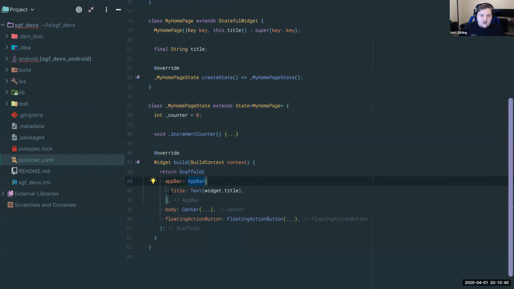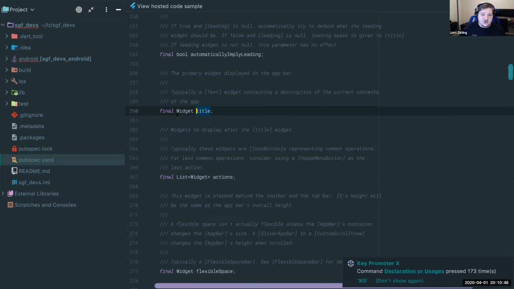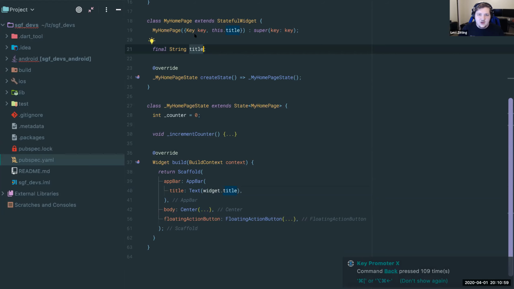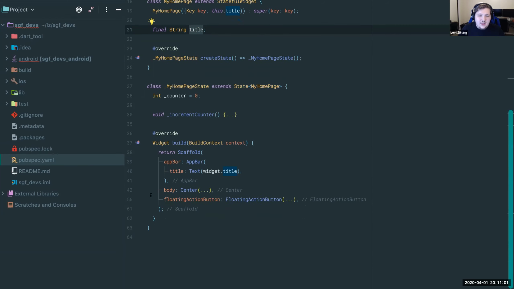If we open up AppBar, it accepts a title where we then pass it a text widget. And I think title could actually be any old widget, right? So we could do some more custom bits of UI in here. If we wanted an image in our AppBar, that would totally be possible using some kind of image widget. But we're instead using a text widget, passing in our little title from up in our stateful widget. And then we have the actual content of our app.